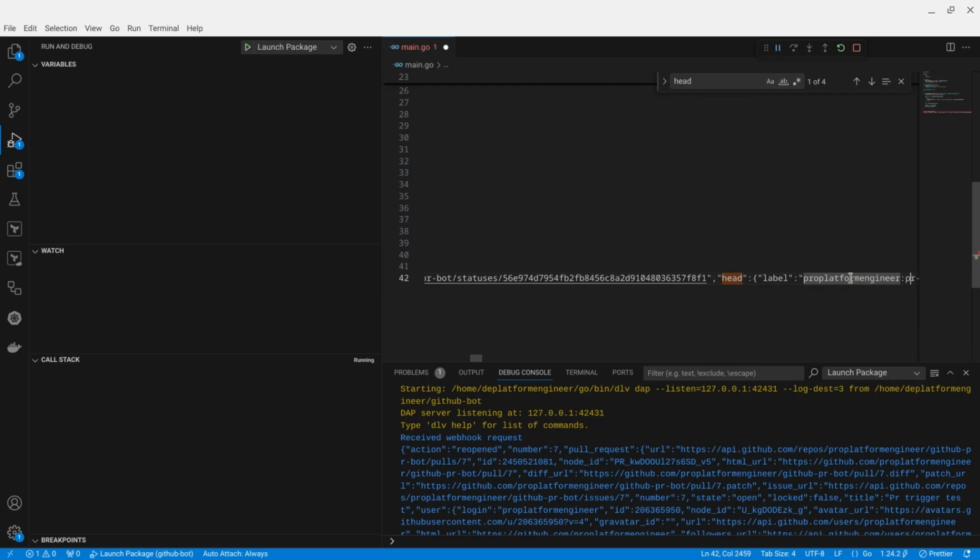And inside head, we should have the property for the commit. Yep, there you go. So we need to extract this SHA property as well. And we just want to get the repository full name too. The repository full name is also going to be useful for constructing the URL later on. So it's useful to have.